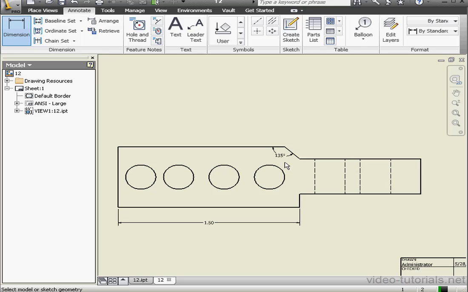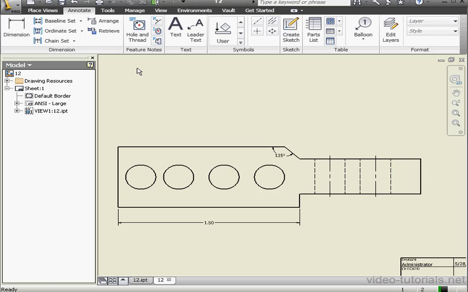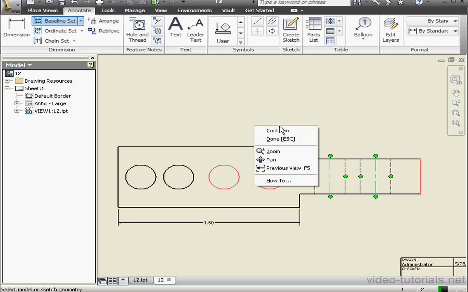Let's begin by creating a centerline bisector. We're going to activate the tool, select this line and this line, this one and this one, right-click and done. Let's select Baseline Set. And let's make some line selections here. This one, and select these two circles here. Right-click, Continue.